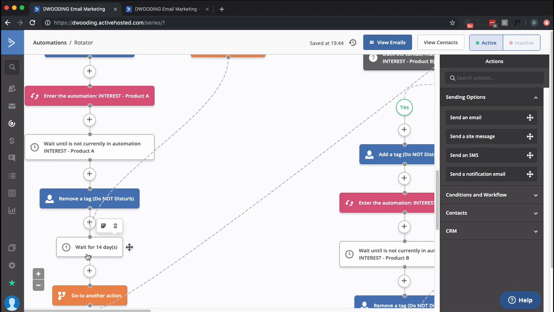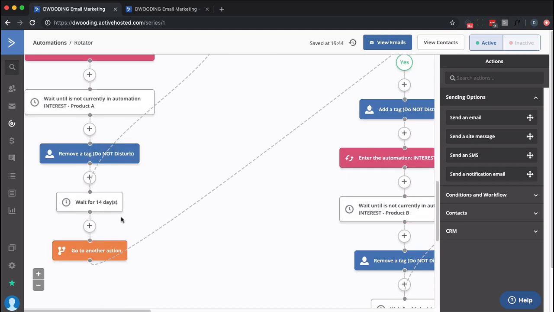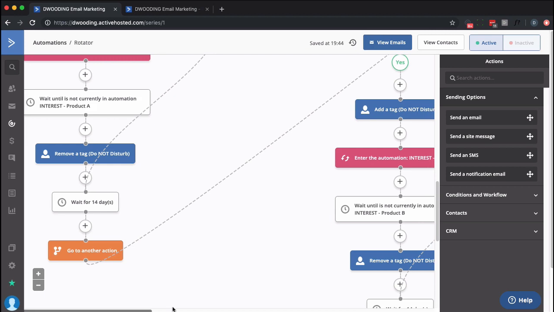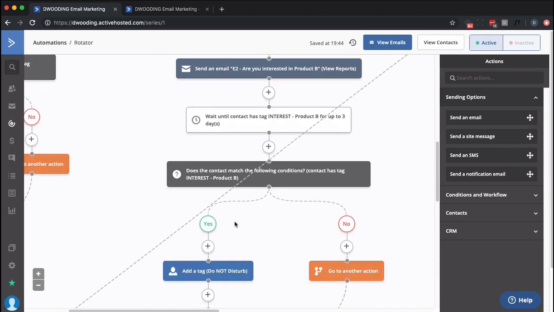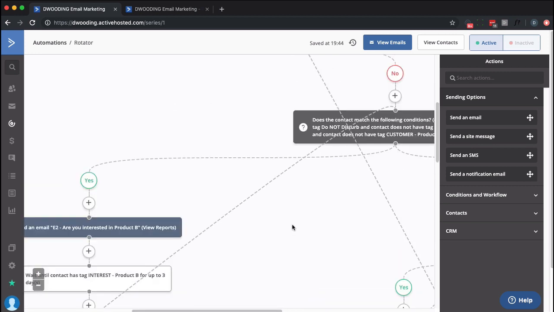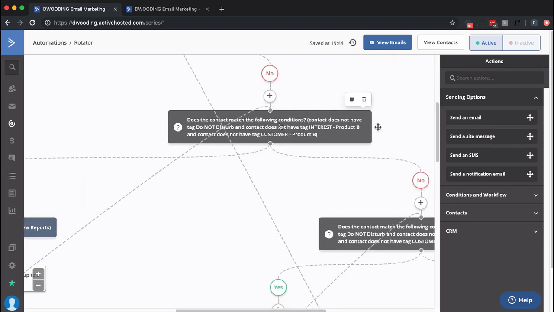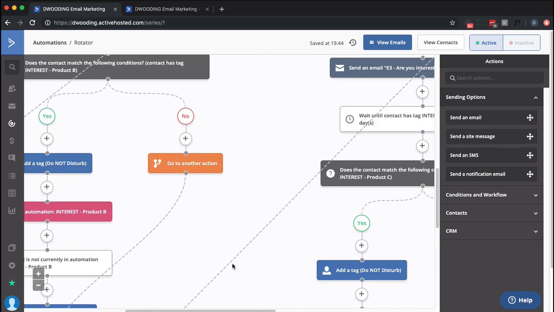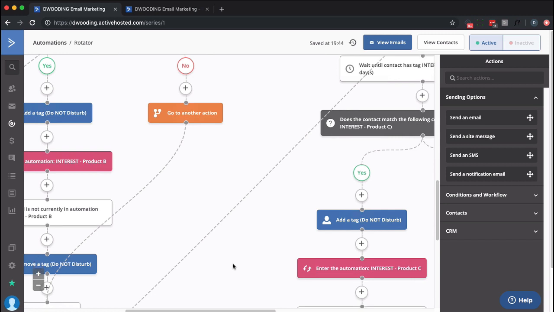Wait for a fixed amount of time. I've only got 3 products in this case. I'm going to space them out every 14 days. I'd say at least 7 days. And then once 7 days or 14 days is expired, go to the next condition and check. Now, if they've been down this path before, they may have already had the interest tag applied, and then they would simply skip to the next one. But basically, these all repeat. They're slight variations. You want to write emails that are appropriate, not my crappy writing that I did.